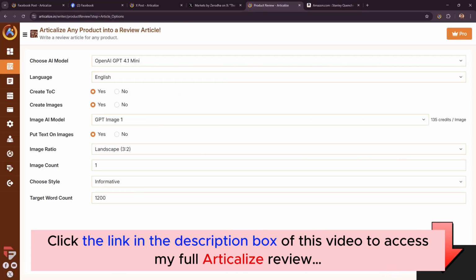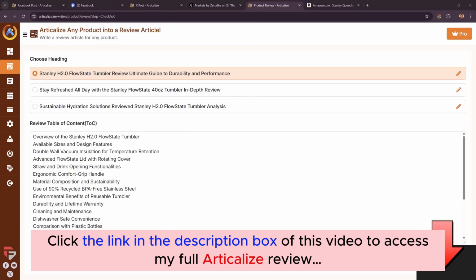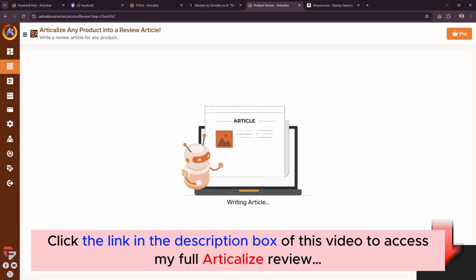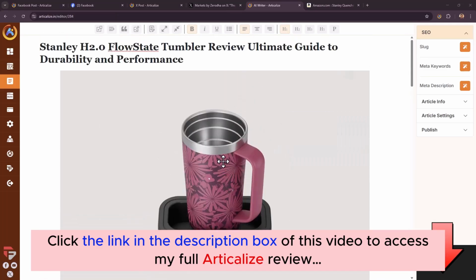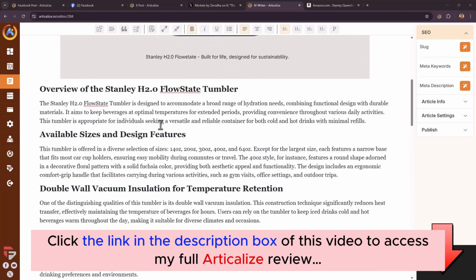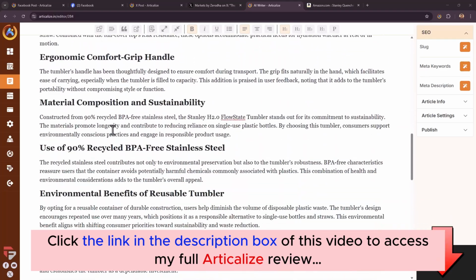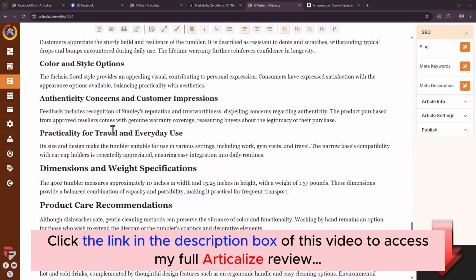And click on next. Again, you got to select what AIs you want to use. As usual, the content is all ready for you. The table of contents, if you want to review it, click on next. Check out the article. The graphic is AI generated. So remember, this is a unique image. It's not copied. Stanley H2.0 flow state. The product name is mentioned. You can see the features are properly described in headings. Everything is organized like in a proper article.